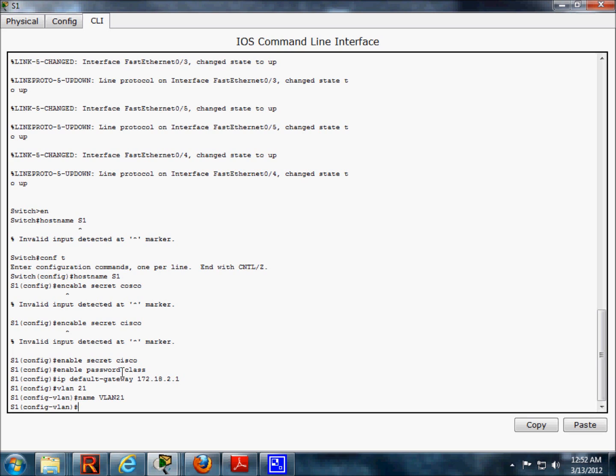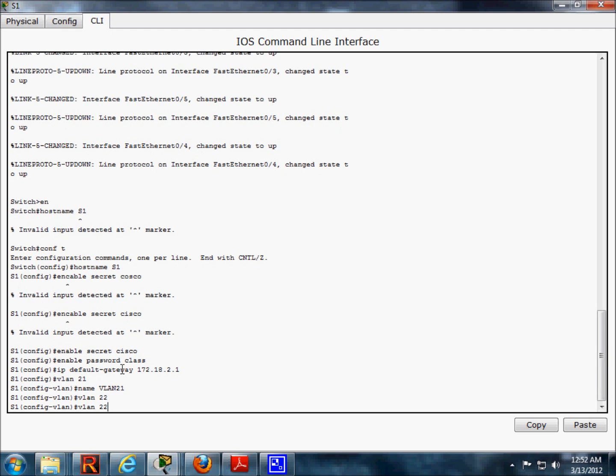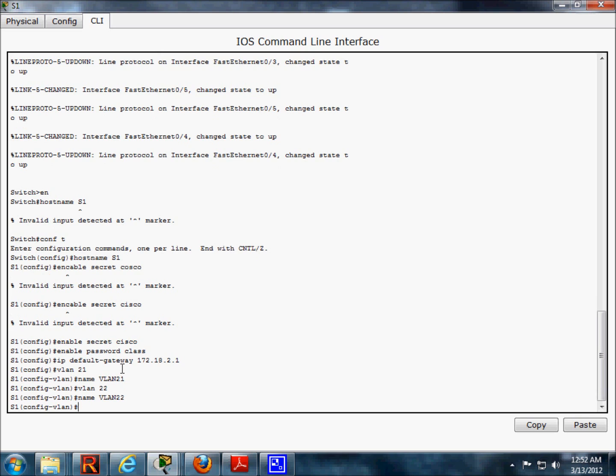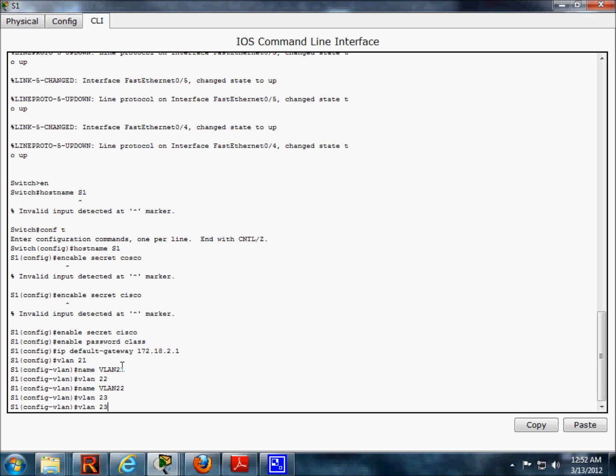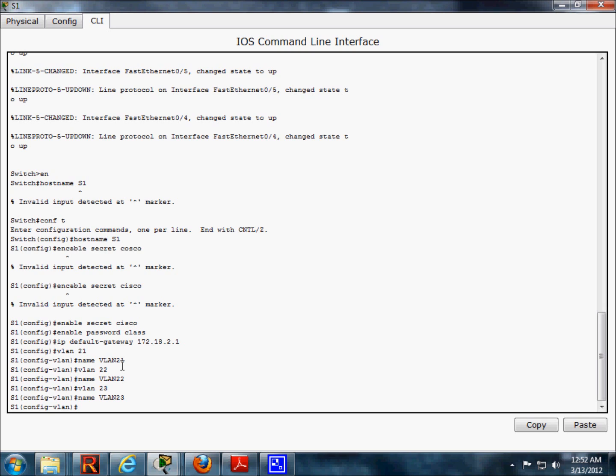Okay, VLAN 22, VLAN 23, and you see I'm just using the up arrow. It's saving both you and me some precious time.